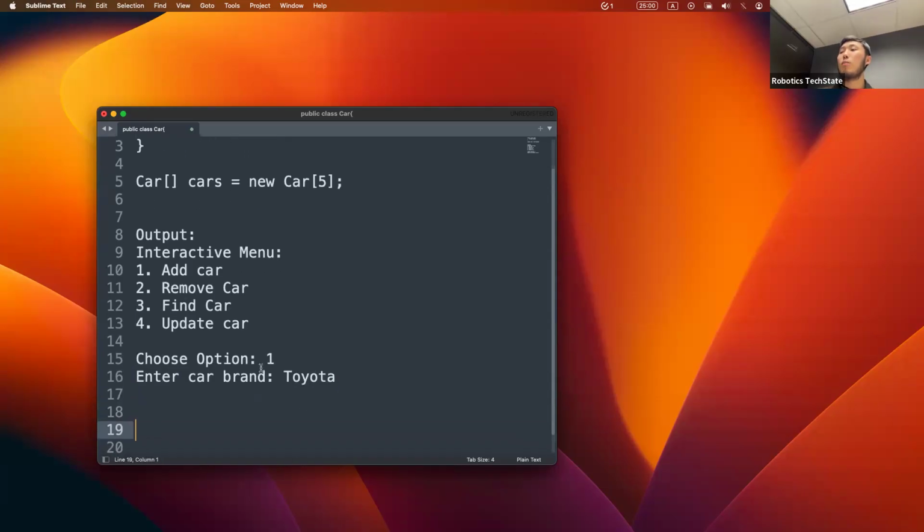Will I be able to choose this add car option 6 times? No, just 5 times, or maybe 4 times? How many times will we be able to choose option 1? Only 5 times. We cannot use it more than 5 times. If the array is filled, you can no longer use it. All right.